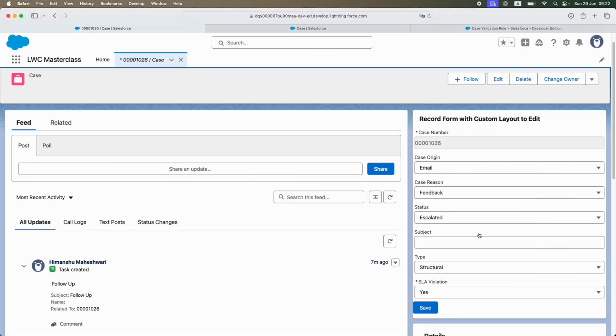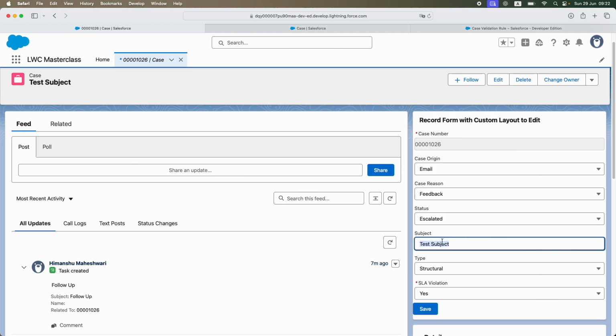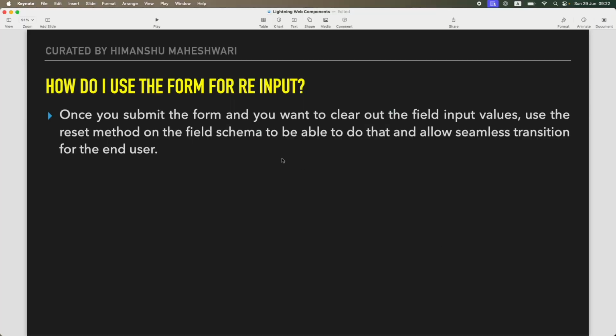Cool. Now, once I have this and let's say my subject is test subject and I have submitted my form, right? How do I reset my form if I have to, meaning get rid of these particular values that I have given to my form? I want to clear it out. Can I have a reset button is the business requirement, and that's where you can use another concept, that is the reset method that's available.